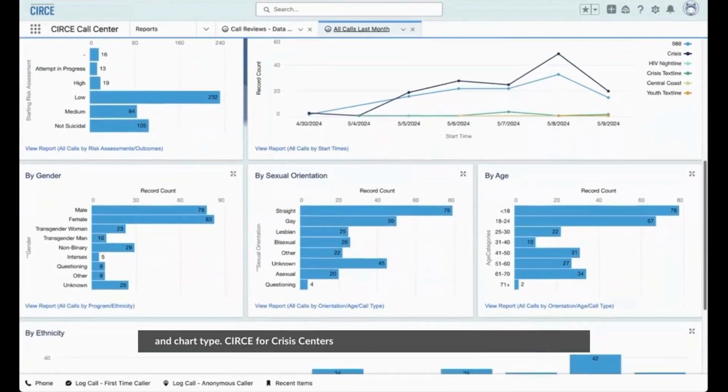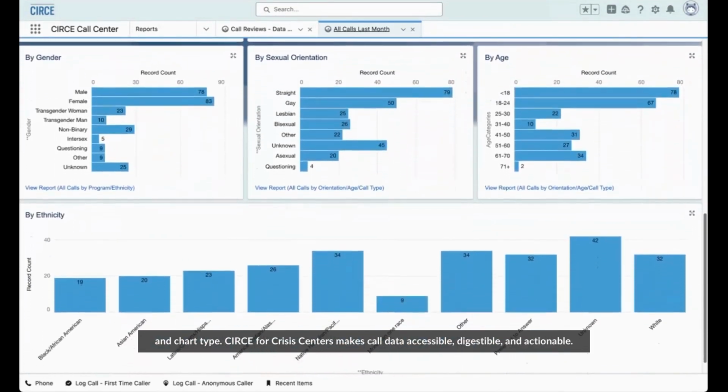CIRCE for Crisis Centers makes call data accessible, digestible, and actionable.